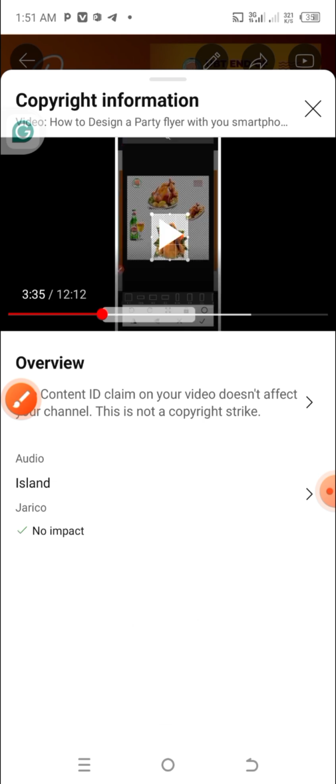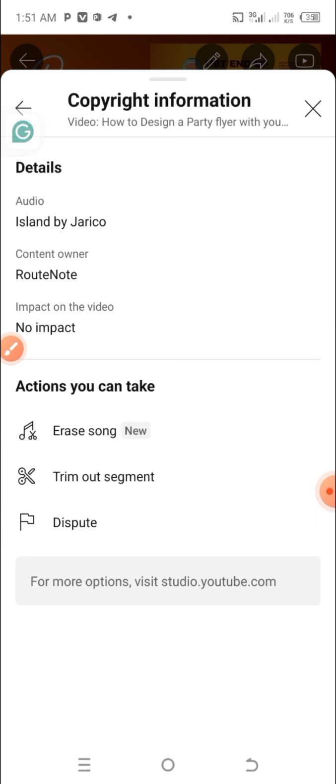It shows you the reason why your video has been claimed. Yes, so you see that I've written audio. I've used an audio which belongs to this person, and that audio is having a copyright on it. So when you have that, you have to tap on it again. Then it will bring you to this interface.